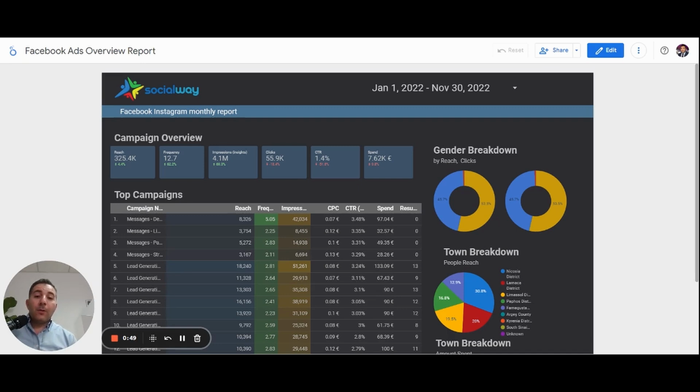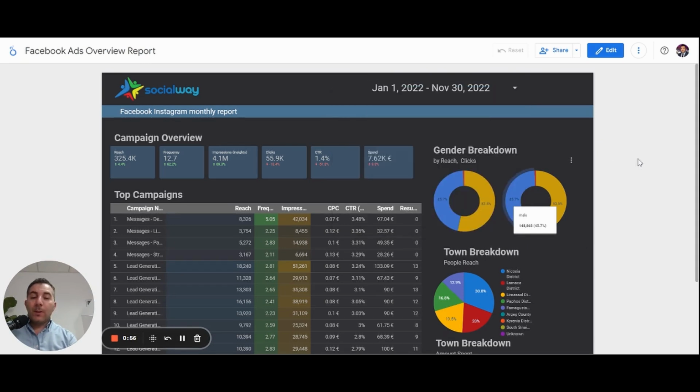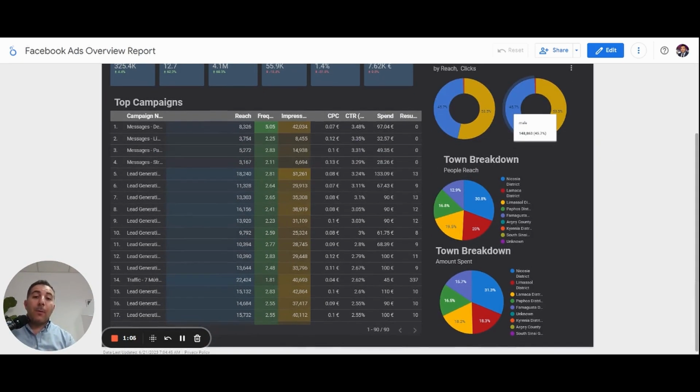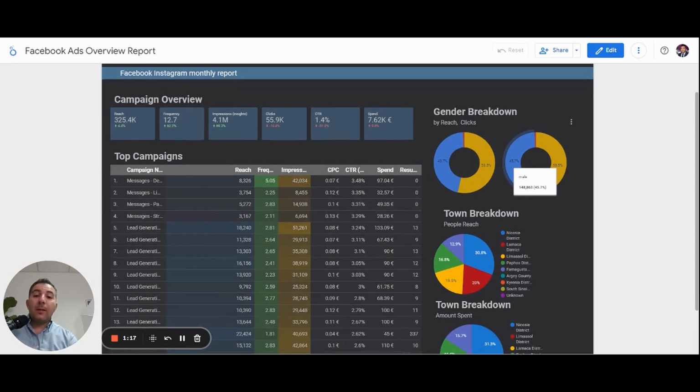And the second point, you can change the dates and see exactly the dates that you want to see the performance. The other thing about this report is that it's very simple to present to the client, and it's very easy for the client and the business owner and the marketing manager to just have it in front of them and have a look at what we have done and our efforts on social media.